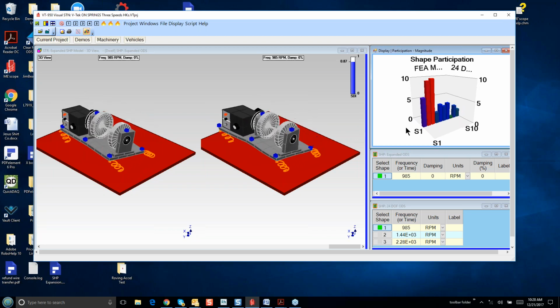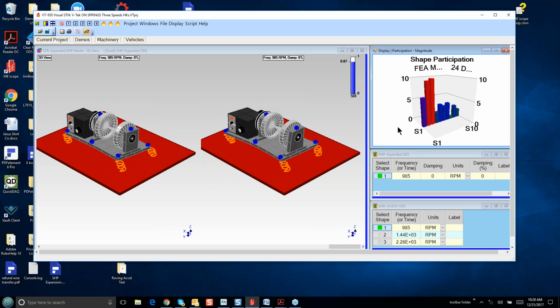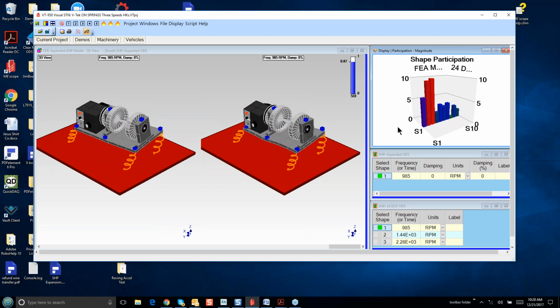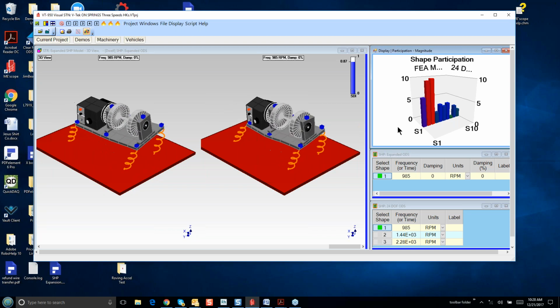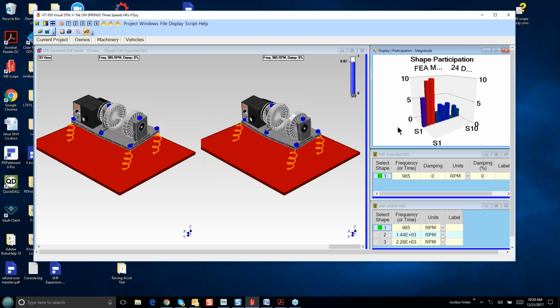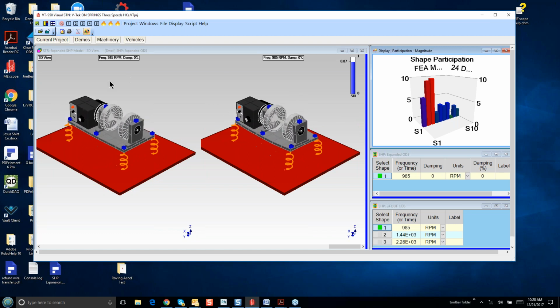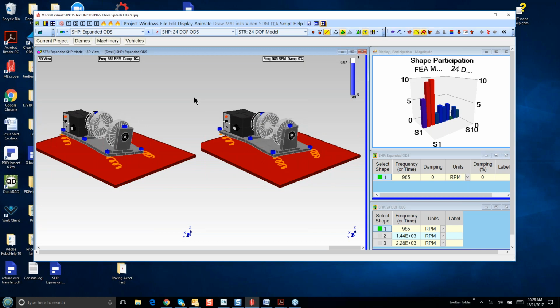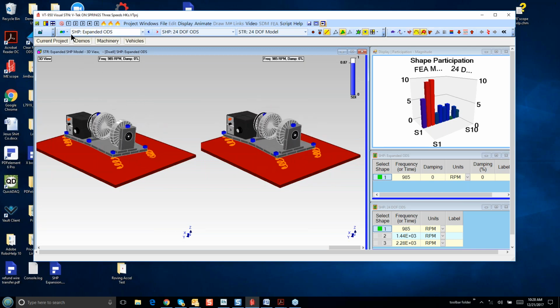They are the numbers that the participation matrix actually uses to expand the experimental data and get us the nice looking ODS on the left. So this is something we could do with virtually any experimental data once we have the model set up and some FEA shapes.